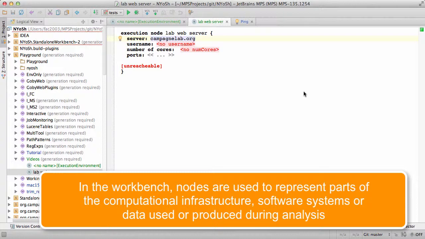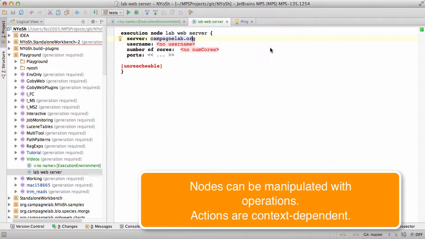We use nodes in the Workbench to represent many aspects of data analysis. For instance, we use nodes to represent, track, and act upon sets of files under analysis. Nodes can be manipulated with operations. Most operations are context dependent. Let's illustrate it with this execution node.